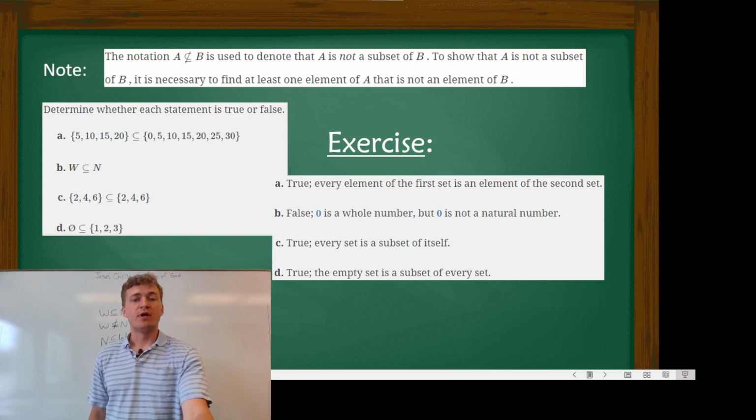C is true. Every set is a subset of itself. You see there that every number or element on the left is also contained in the right. And then lastly, we get a true statement because the empty set is a subset for every set, right? Even for itself, the empty set is a subset for the empty set. So you'll always see a true statement if it looks like part D. The empty set is always a subset for any set we define.